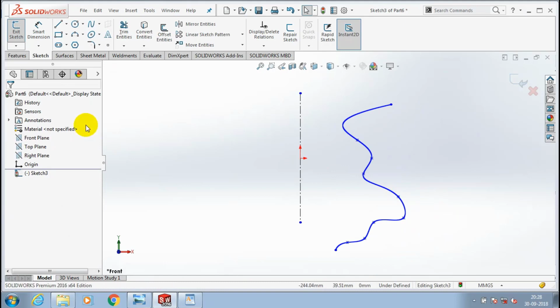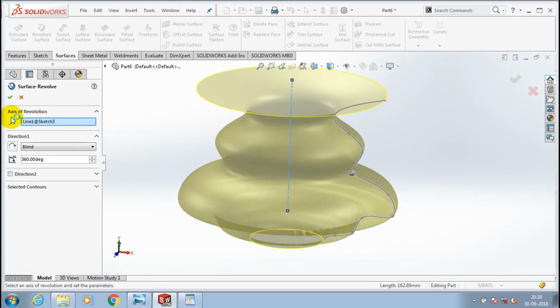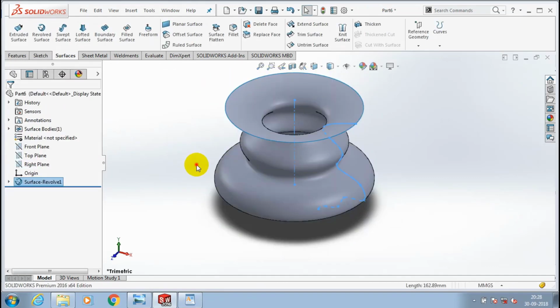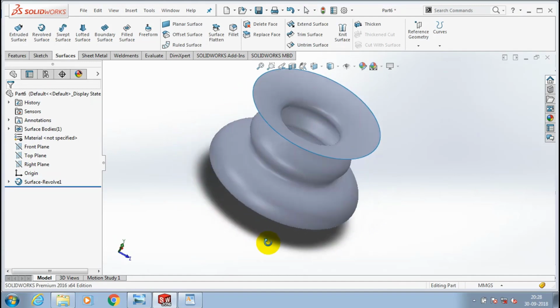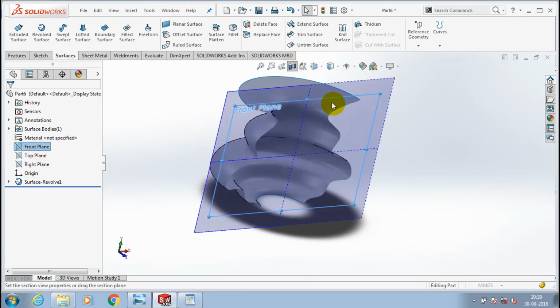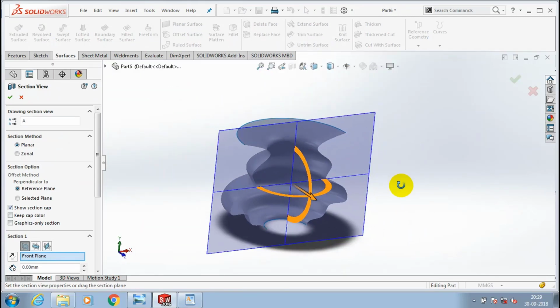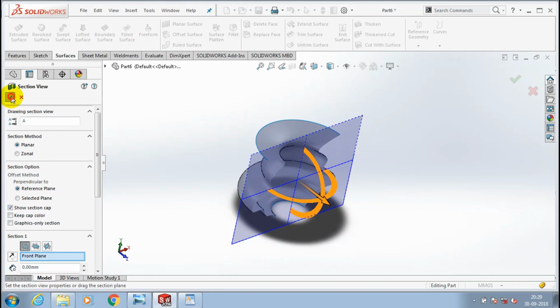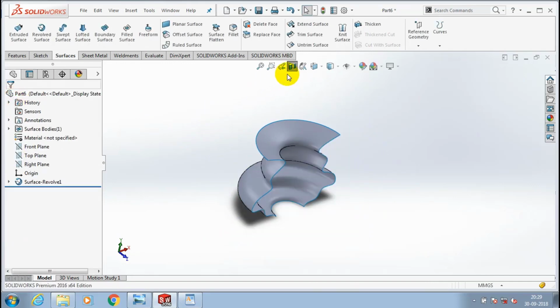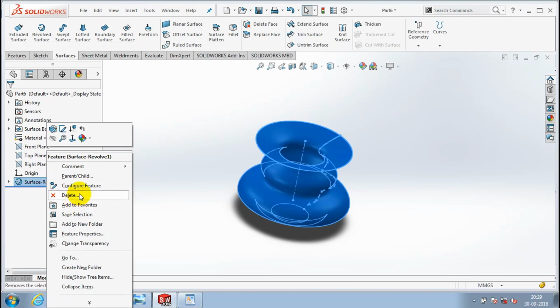Then exit the sketch. Then go to the surface modeling and select a revolved surface corresponding to our center axis. Then click OK. Now a complex revolved component is created. It does not have any thickness. You can cross check by using a section view. It just looks like a sheet but does not have a thickness. Practical zero thickness is not possible, but in the software it has zero thickness. Just delete it.